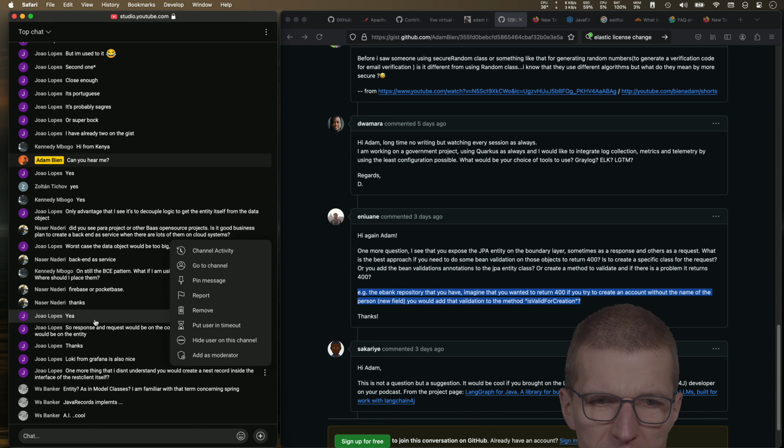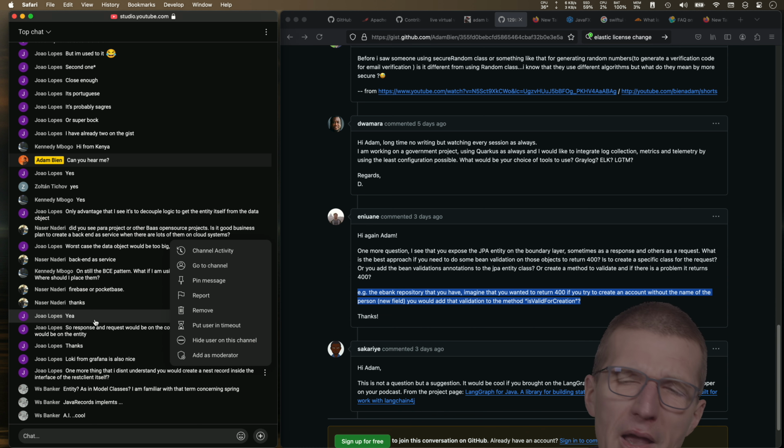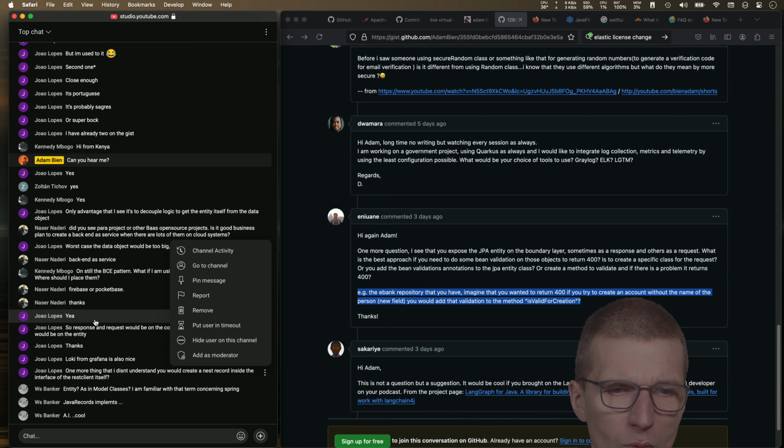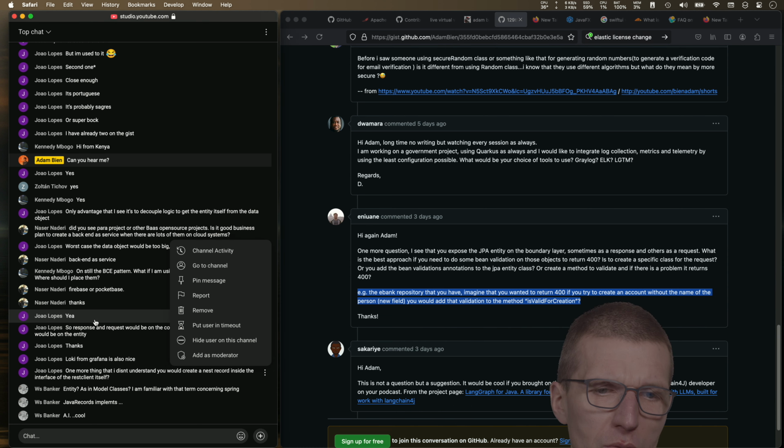One thing I didn't understand is you would create a nested record inside the interface of the REST client itself. Yes. It's nested within the interface, but it's not a record of records. It's a record inside an interface. Why not? You can do this. I'd always do this on top of the method, and if it grows, you can always move it out.